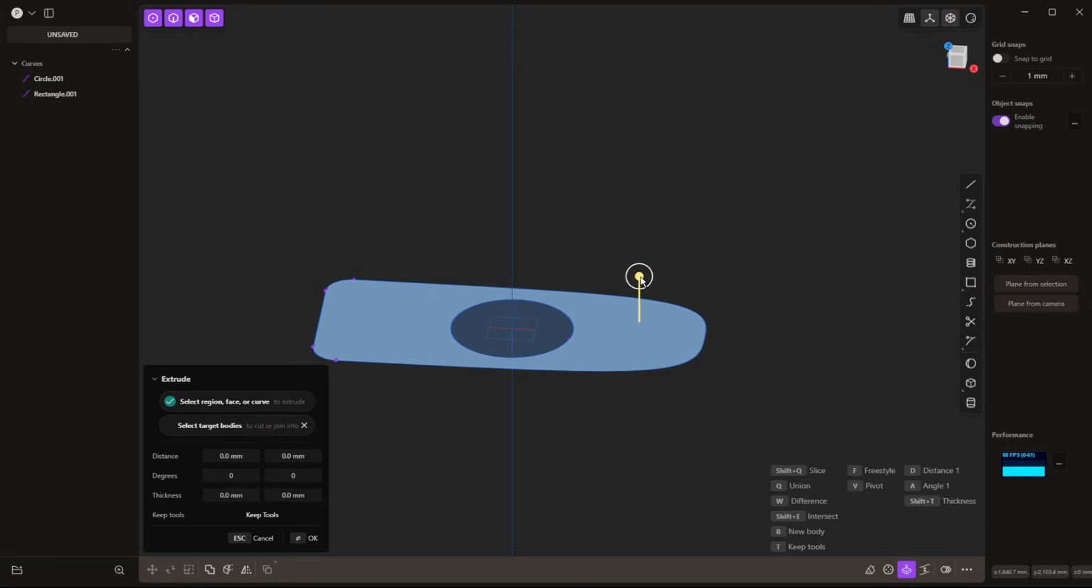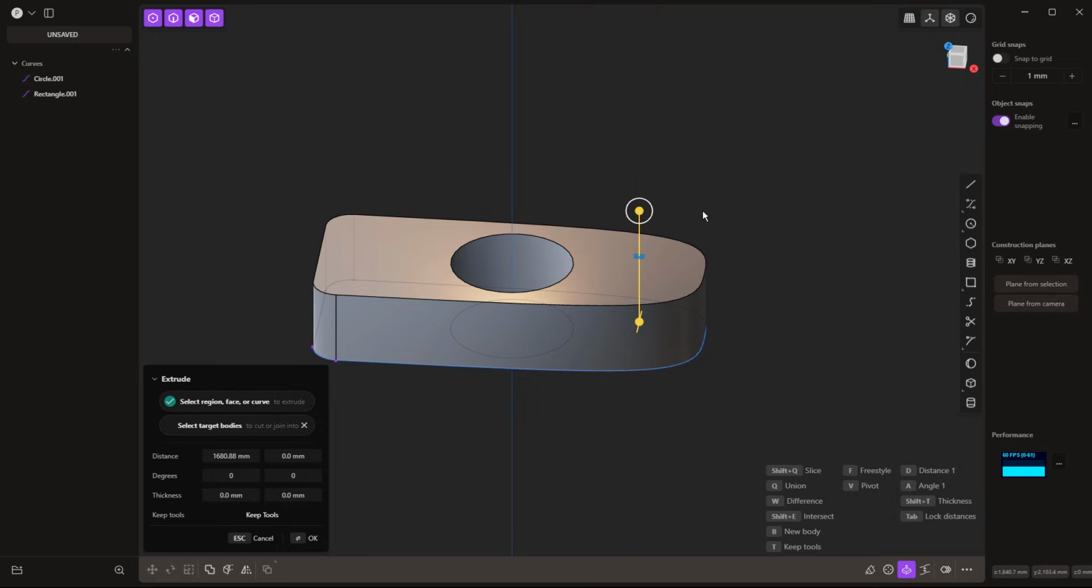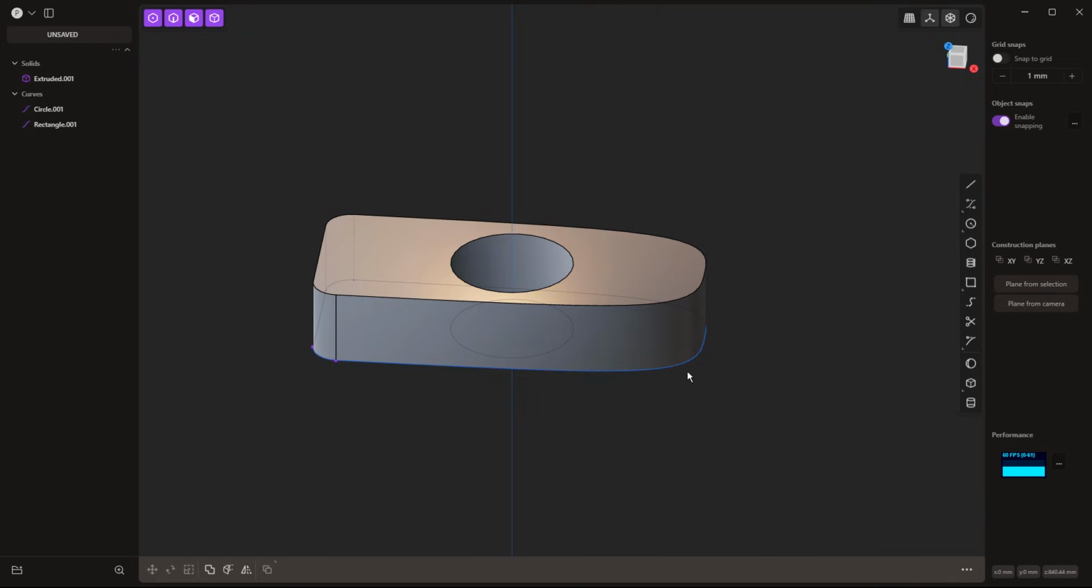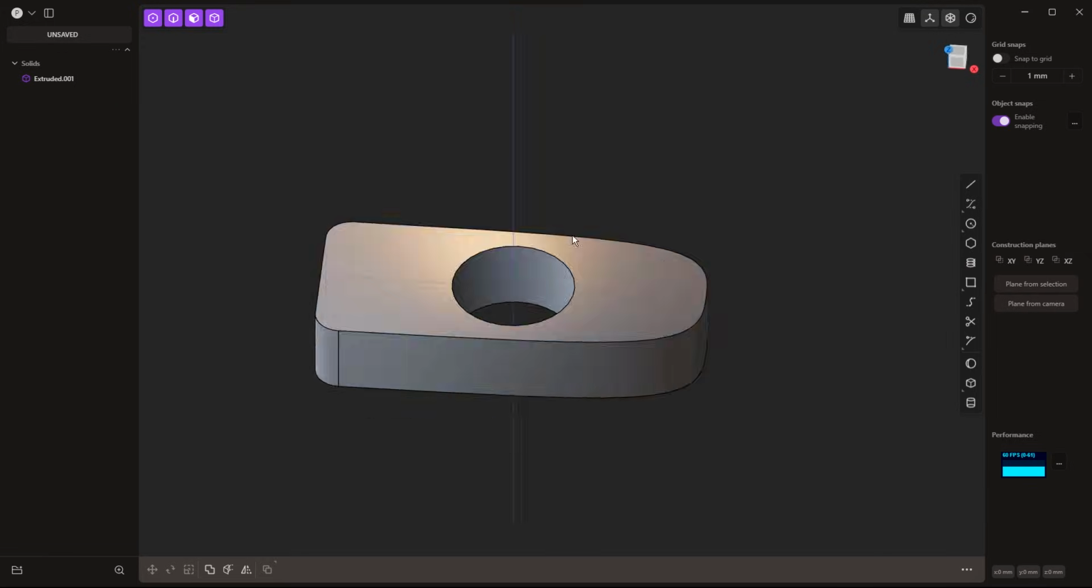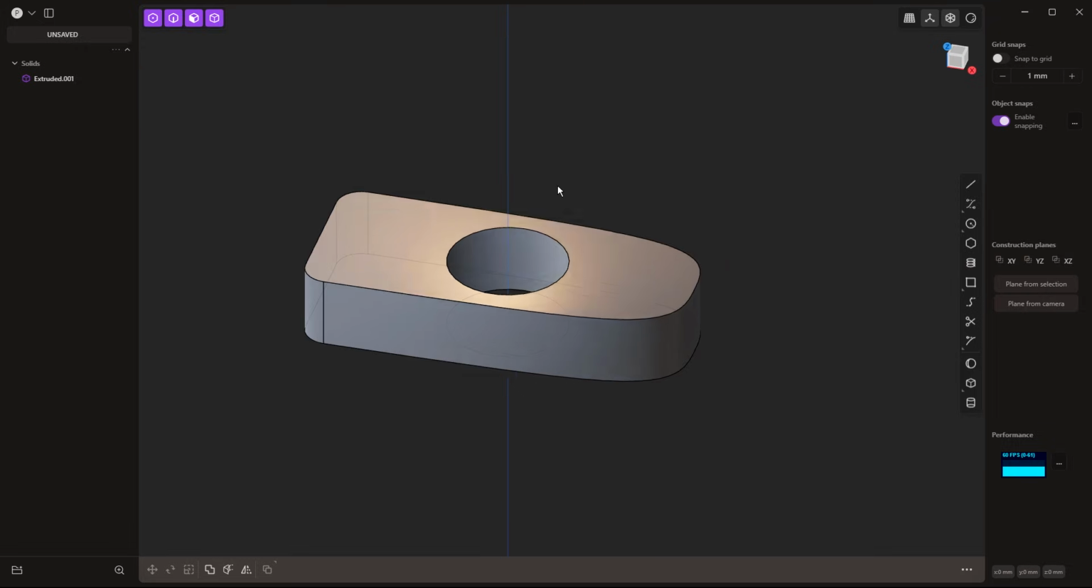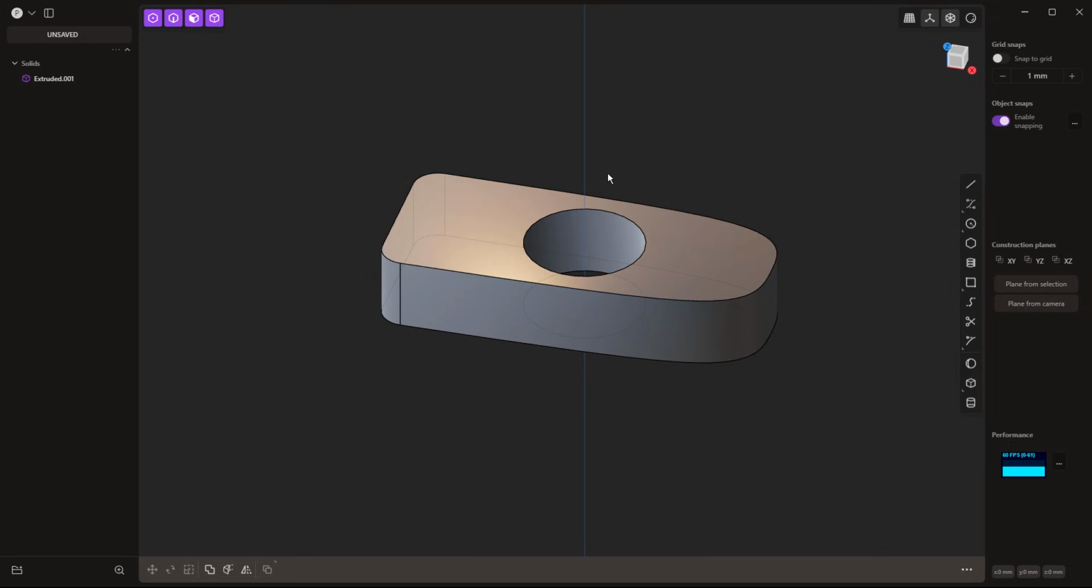Now that we've got these two profiles, all we really need to do is select a profile and begin pulling it up in 3D. After we've done this, I don't need these curves anymore, so I can hide them or delete them. I'm going to delete them in this case just to keep everything nice and clean over here. After we're done with this, we're going to move into what's called direct modeling.